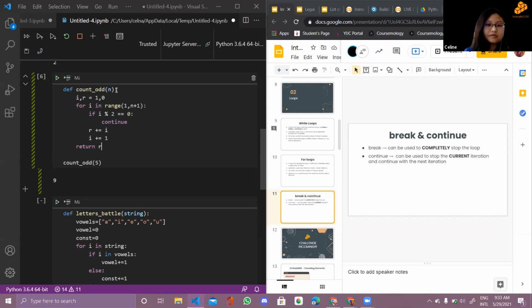Sorry. So what count underscore odd does, or what I've defined count underscore odd does, is define the total for only the odd numbers. Now let's say if I put 6 in here, it will still return 9 because when it counts all the way until 6, 6 is an even number, so it will be ignored. So that's what continue does, and this is one way you can use continue.